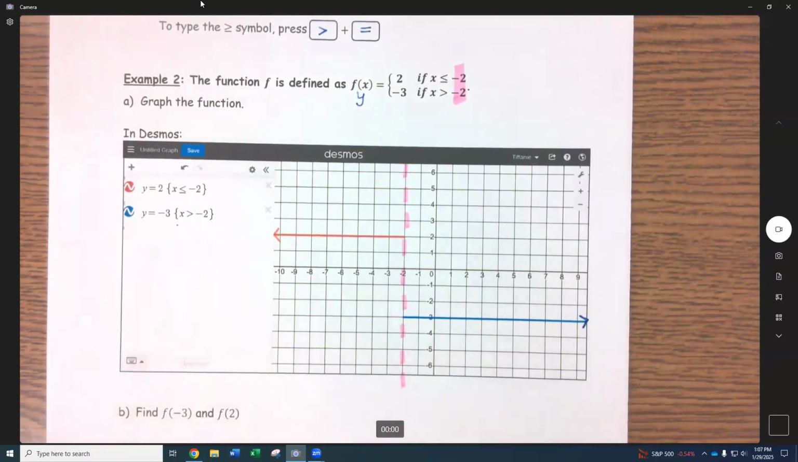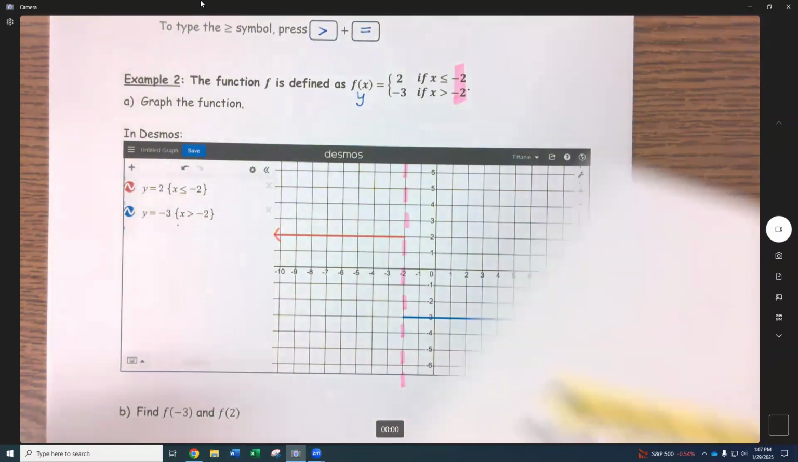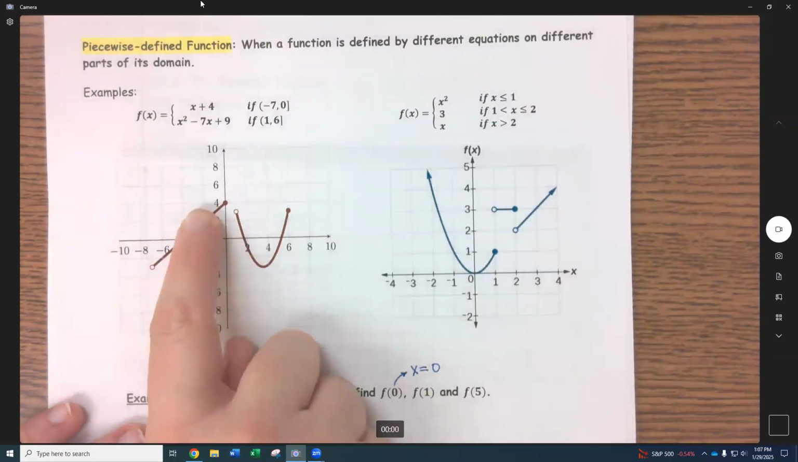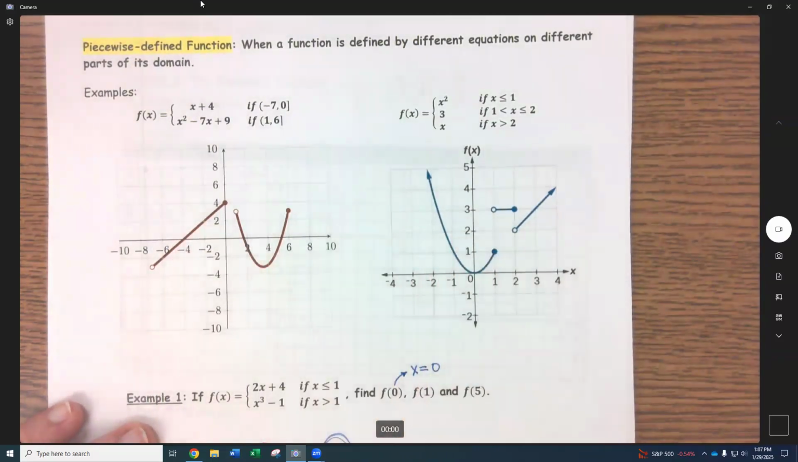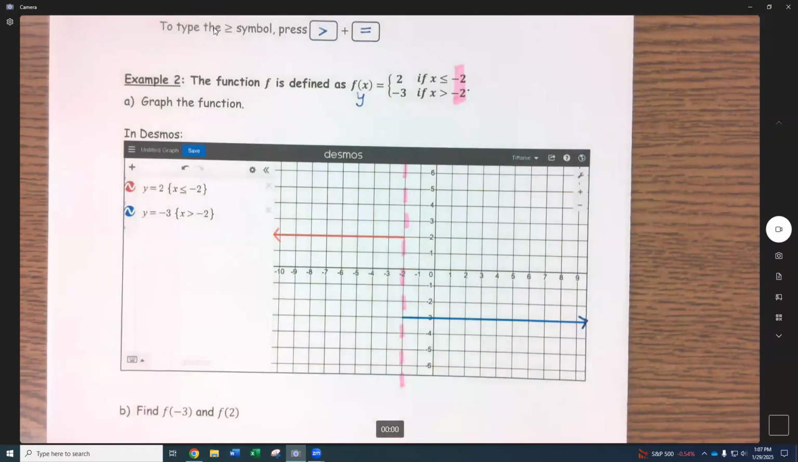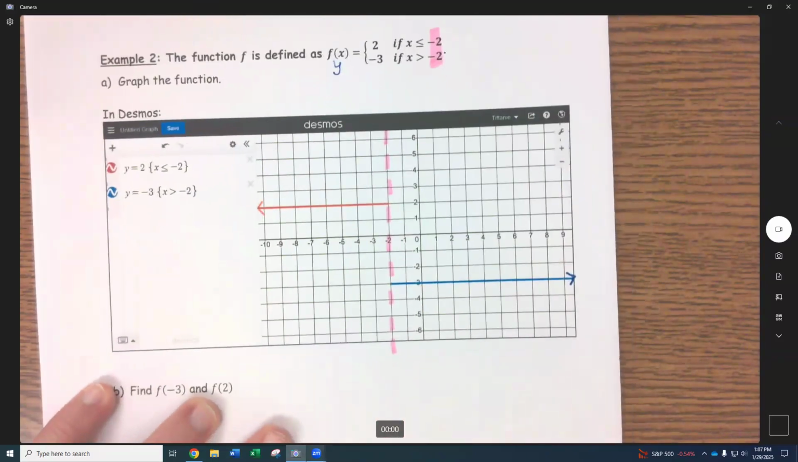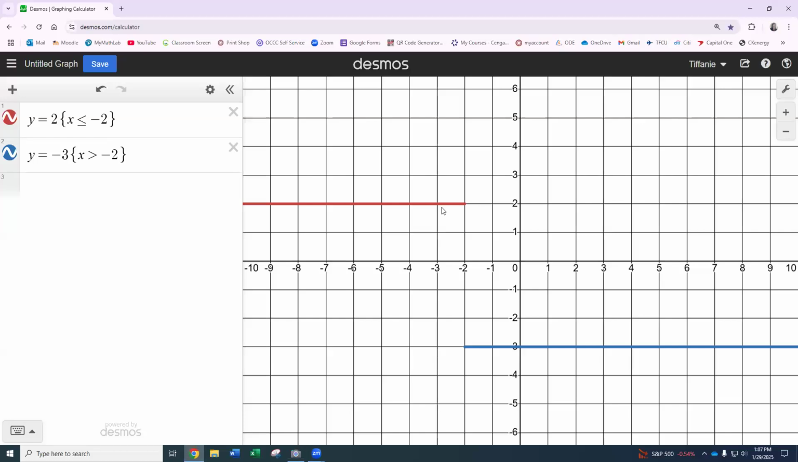Now, the other thing that we need to be aware of that Desmos does not do for us are these open and closed circles that we talked about. Now, on this one, it does kind of show us, if you get on this red line here and you keep going, it will stop right here at -2, 2. And you can see that that is a nice solid closed circle.